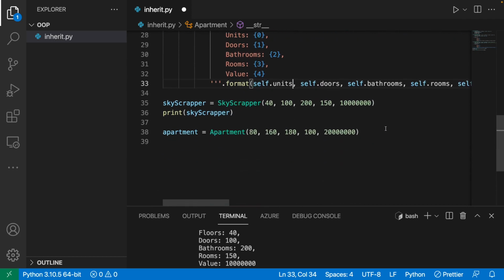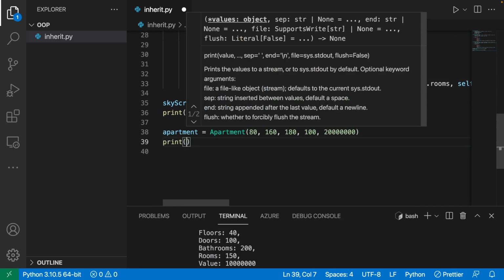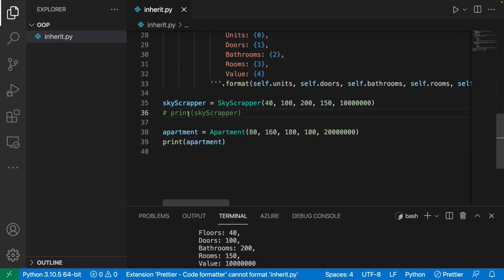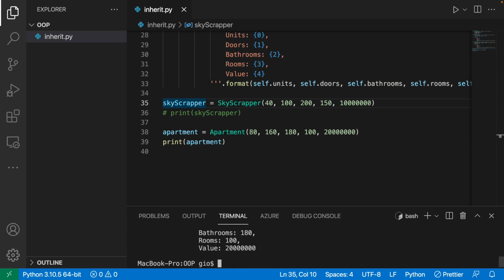And now when we print out an instance of apartment, we should now, and I'm commenting out the skyscraper one, and run Python 3 inherit. And now we can see a message regarding the apartment instance. It has 80 units, 160 doors, 180 bathrooms, 100 rooms, and has a value of 20 million.